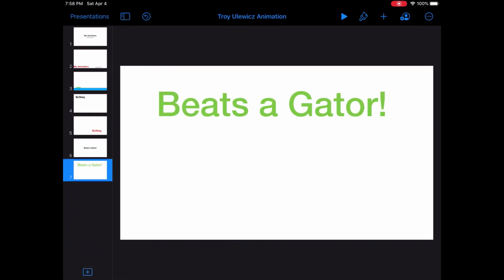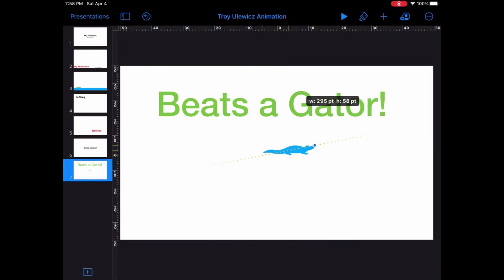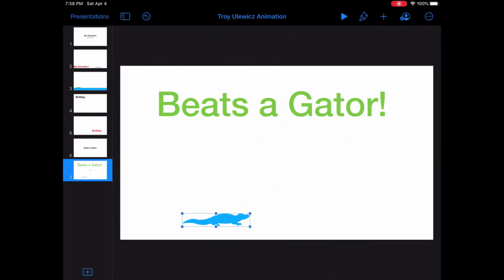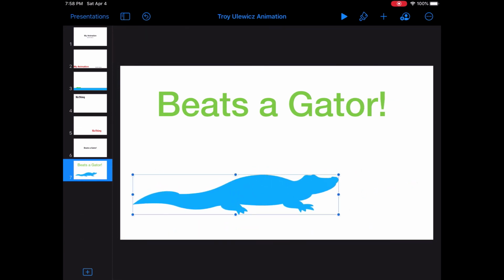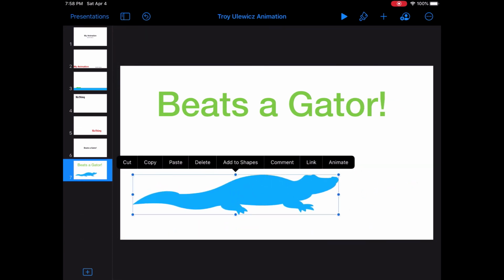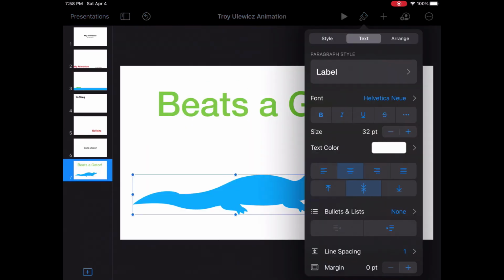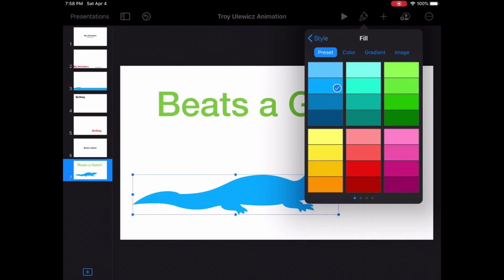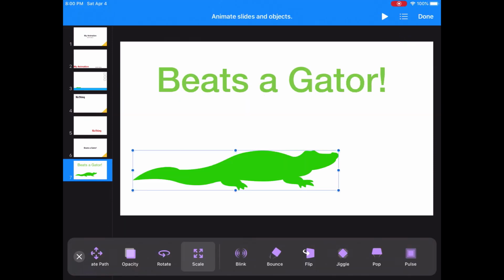Now I'm going to go ahead and bring that gator back. So I'm going to add another object again. I'm going to add animals. Make it nice and big by dragging those blue circles over. Again, I'm not real crazy about the color, so right here, we'll select that gator, format it, style, fill, green. Nothing beats a gator.